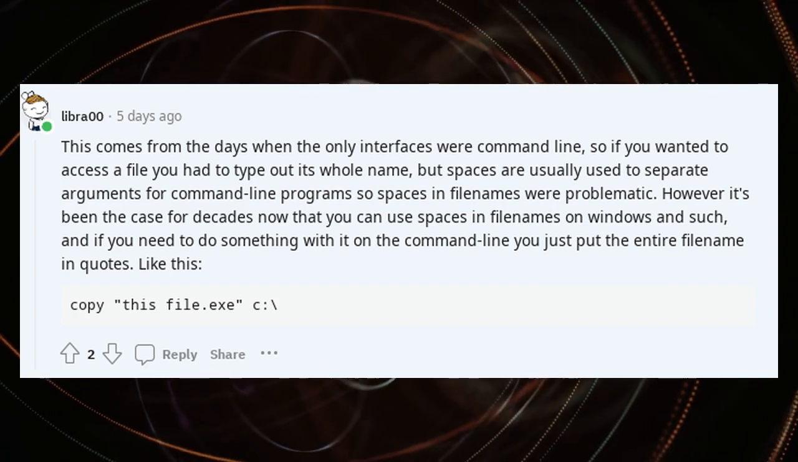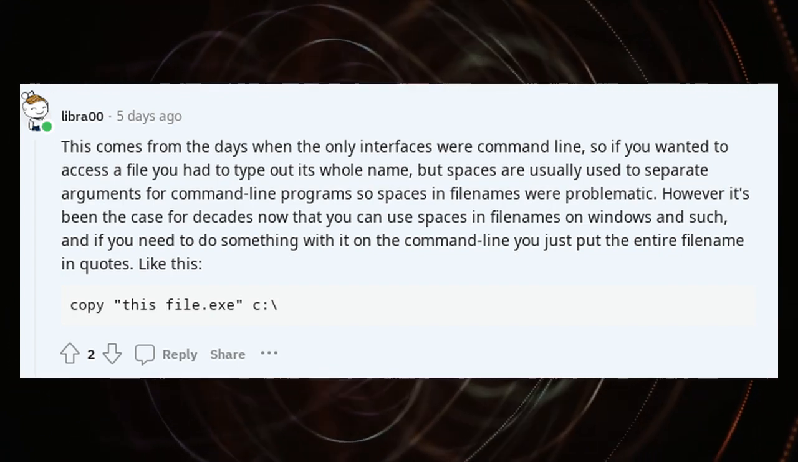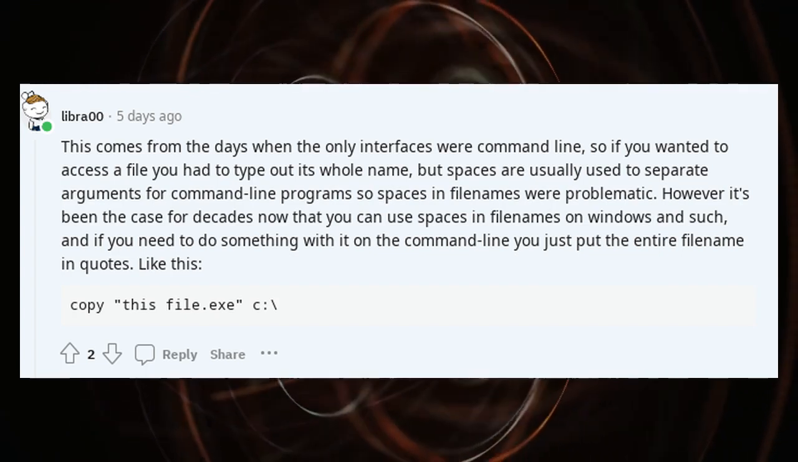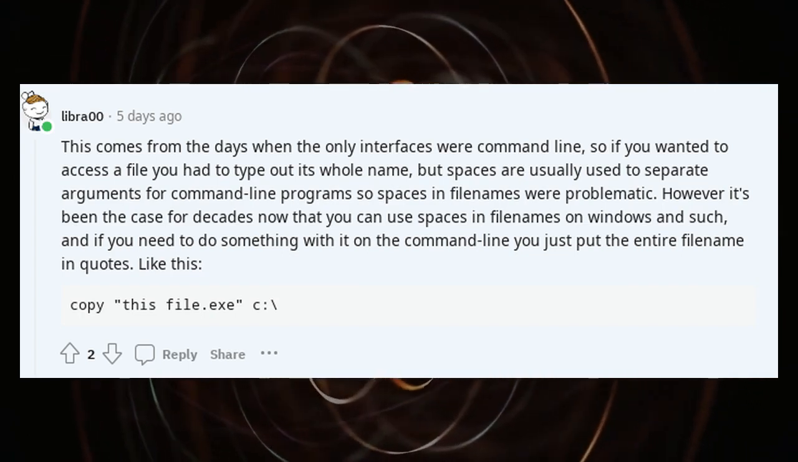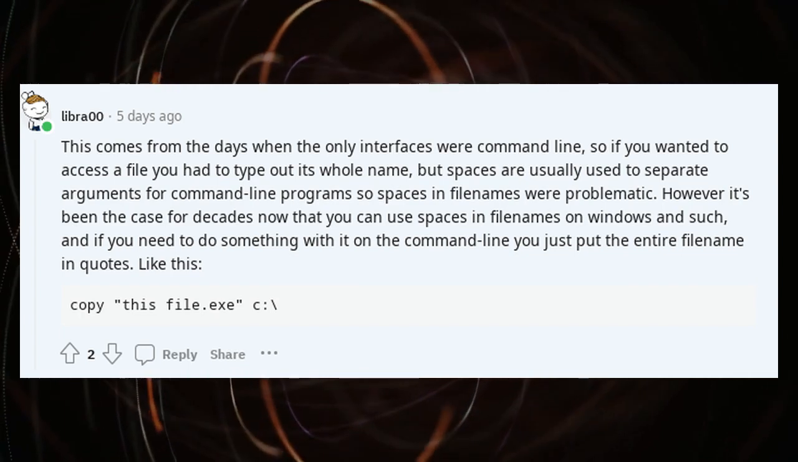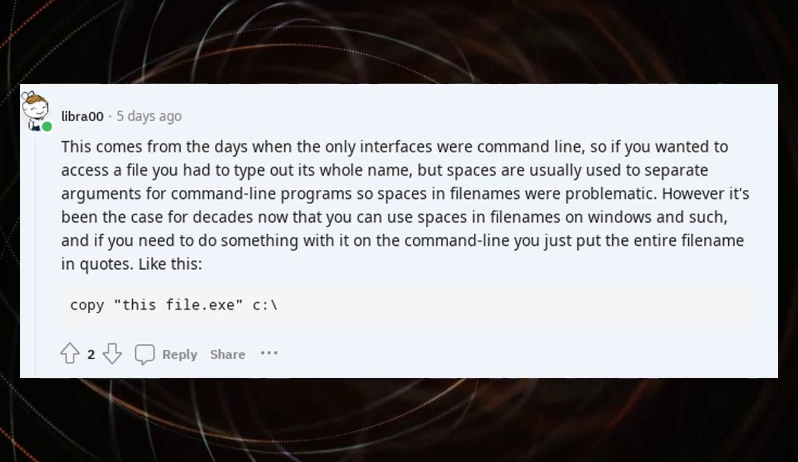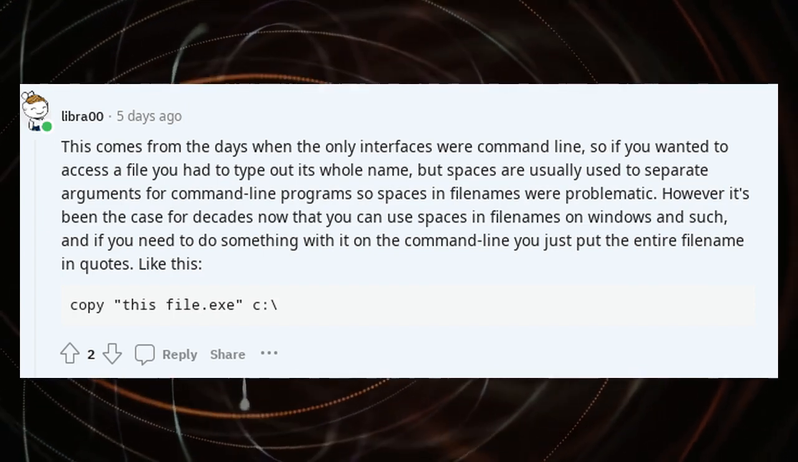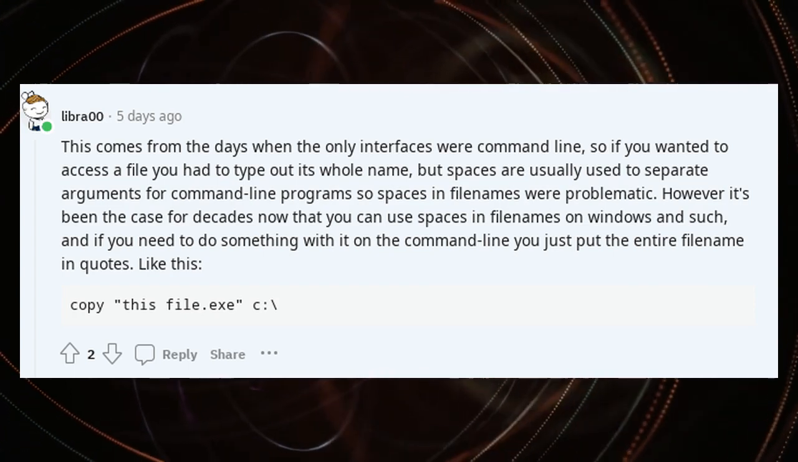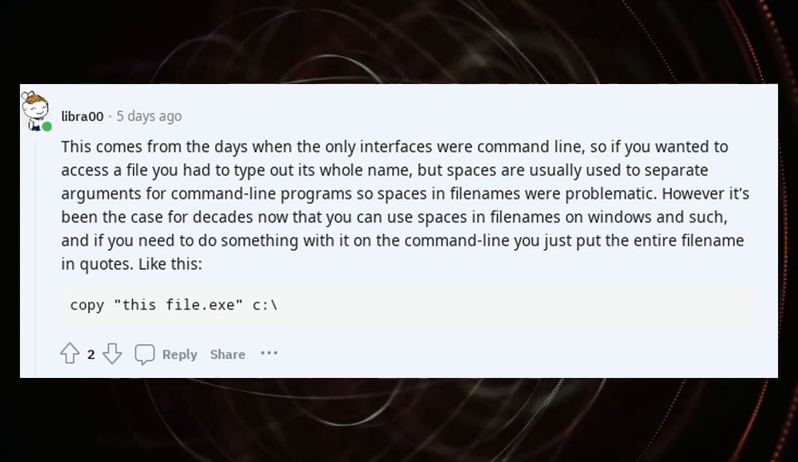This comes from the days when the only interfaces were command line. So if you wanted to access a file, you had to type out its whole name. But spaces are usually used to separate arguments for command line programs, so spaces in file names were problematic. However, it's been the case for decades now that you can use spaces in file names on Windows and such. And if you need to do something with it on the command line, you just put the entire file name in quotes. Like this.